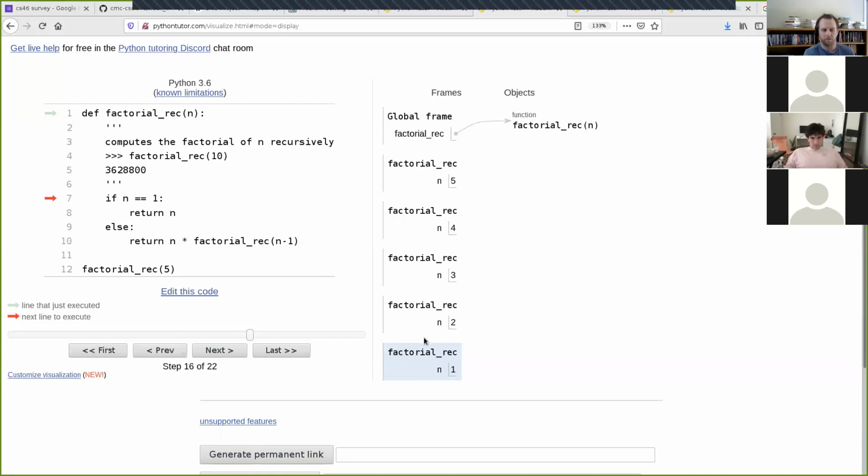But when we have multiple variables that share the same name in different frames, we only use whatever the frame is that's the most recent frame, the one that's at the top of the stack, or the way this is drawn, the one that's in the lowermost position. The vocabulary term is that we say this version of n is the active version of n.